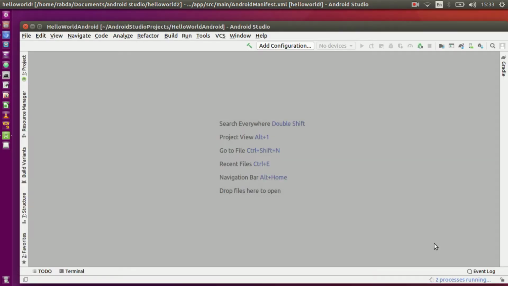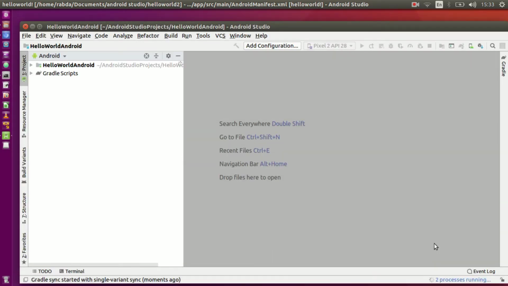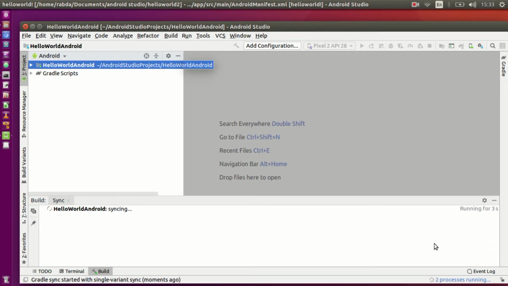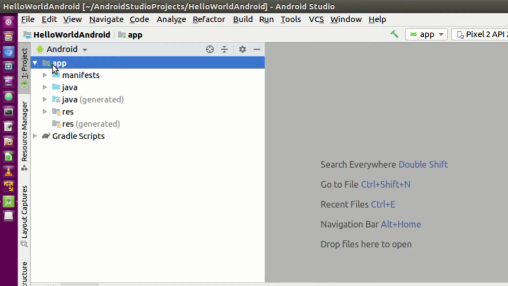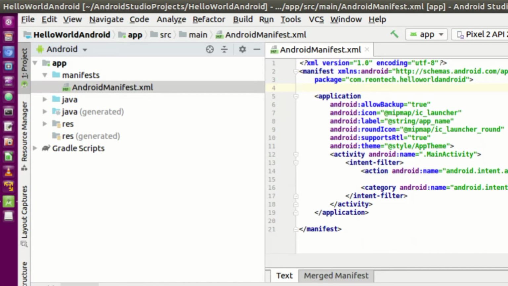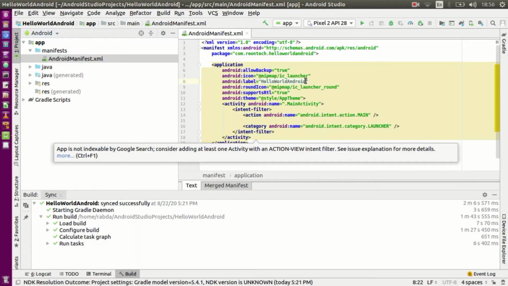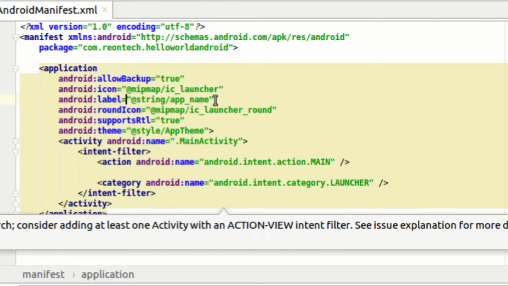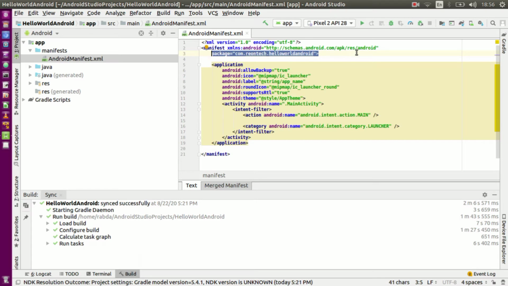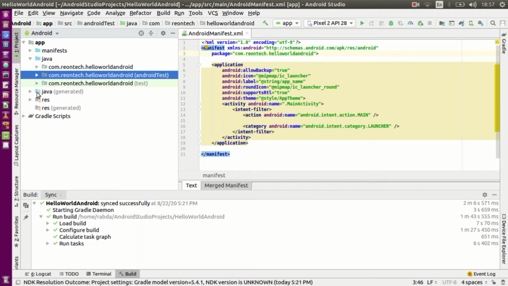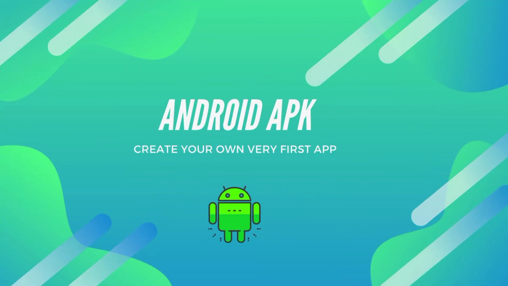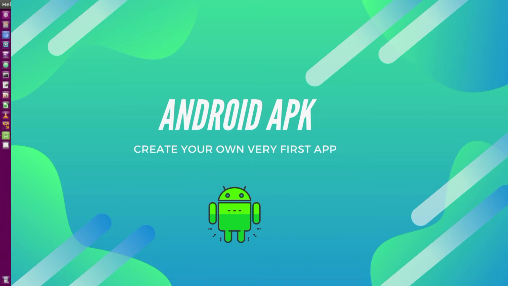Click Finish and Gradle is building, and some kind of process is going on. After this is done, let's navigate through our application. Click on app and click on Manifest. Manifest is a file which has very sensitive information about your label name, your package name, and all that kind of stuff. And there is a Java file of your application. Let's now see how you can create your very first application.